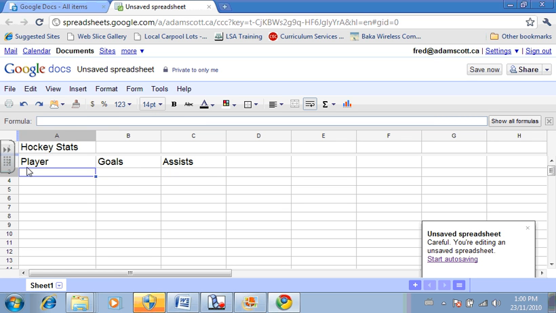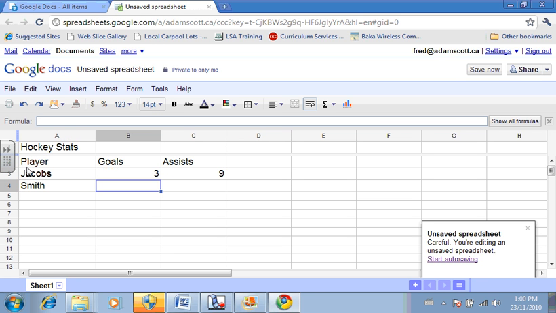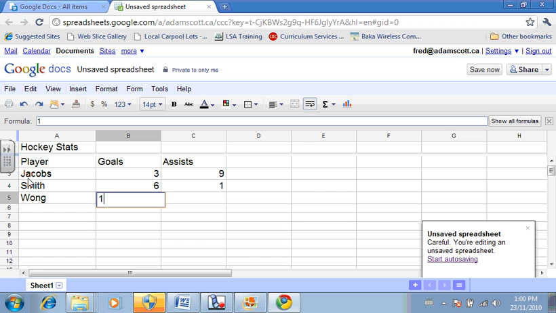The first player we're going to have is Jacobs. 3 goals, 9 assists. Second player we have is Smith. 6 goals and 1 assist. And the third player we're going to have is Wong, at 14 goals and 5 assists. You'll notice too, when you type in words, or what they call labels, with spreadsheets, that they're automatically left justified. If you highlight it and use this tool, you can justify those to the right. So they line up underneath the numbers.